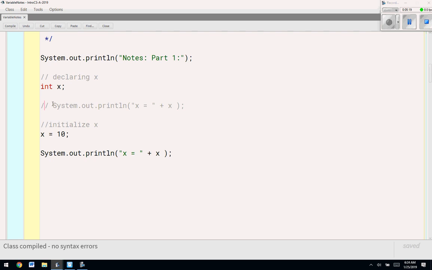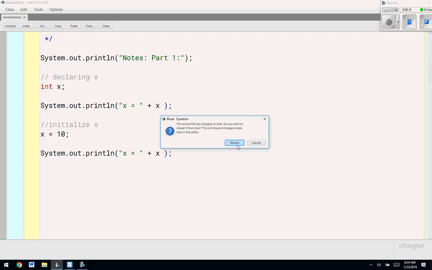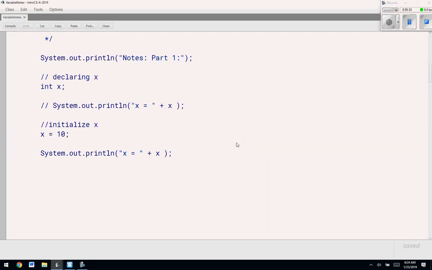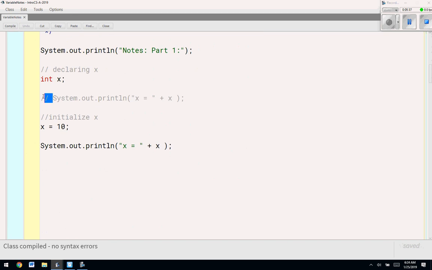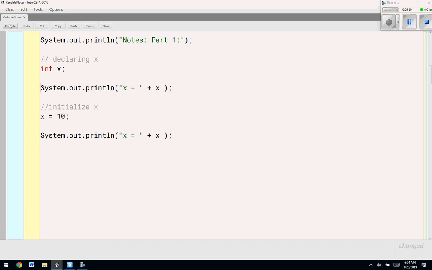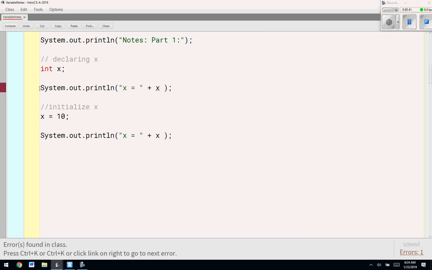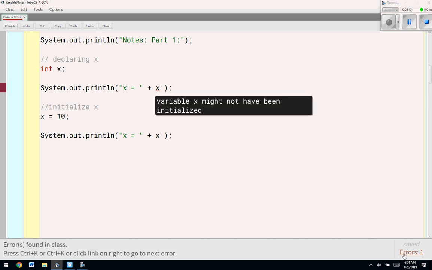Notice how it changed color. I hit compile, and it's going to give me an error. Ignore that, what just happened, ignore that. It's going to give me an error. Error found in class. I click on this little error. Variable x might not have been initialized. Okay, so I'm going to re-comment that line out so it ignores it.